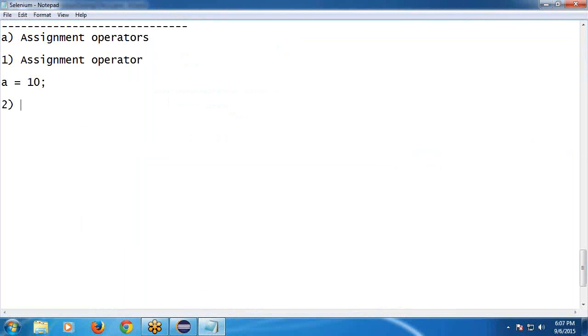Next, add and assign operator. Suppose initial value a equal to 10. a plus equal to 20. Tell me, Krishna, now what is the a value final? It's 30.